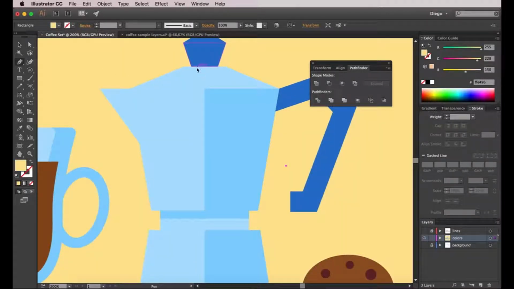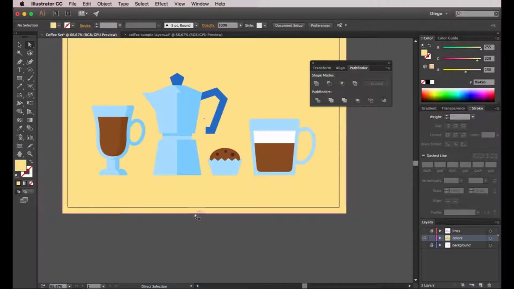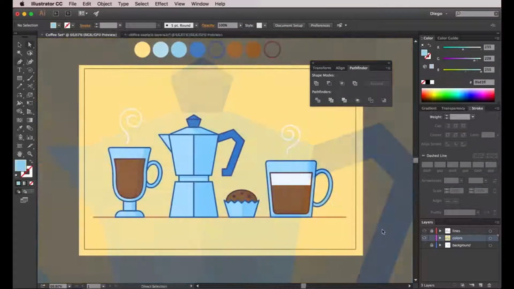Another approach you may take is to carefully draw a new shape on top of the original one. This is a valid approach, and it's more comfortable when the shape is simple and has no curves. Okay, so now all the shadows are complete.